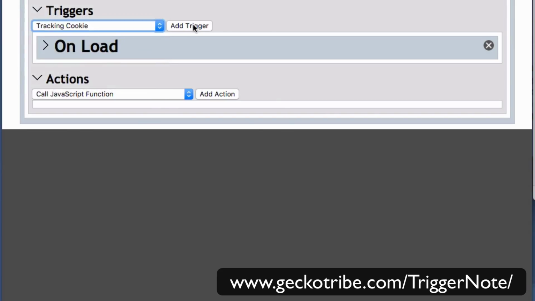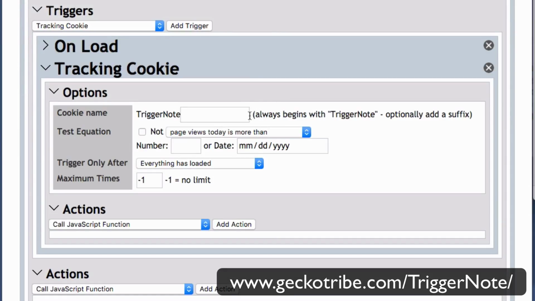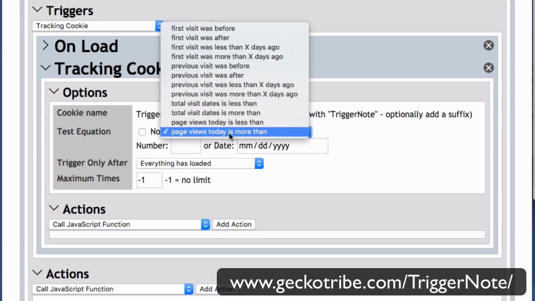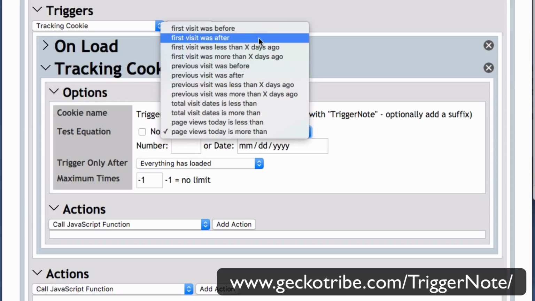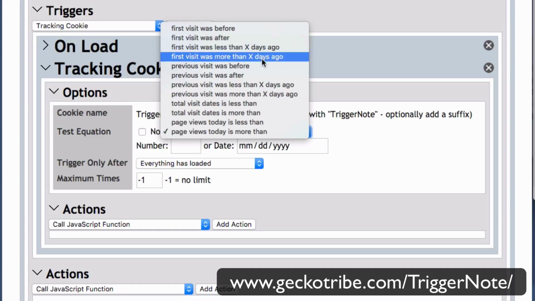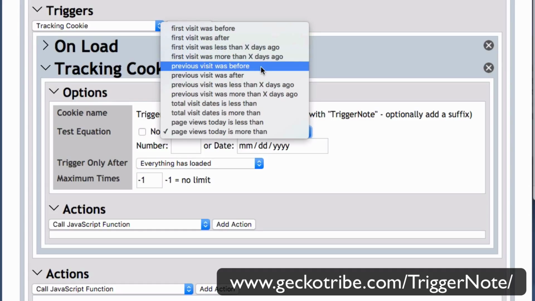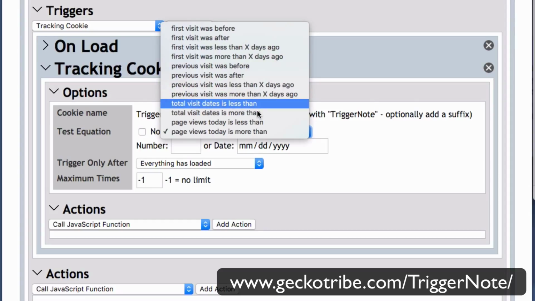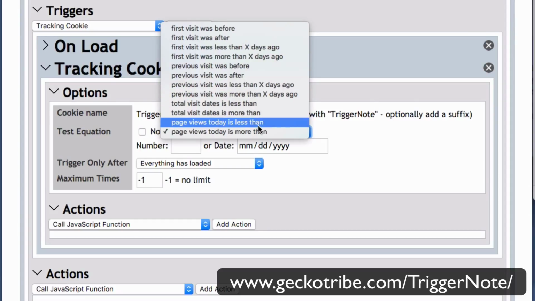And now we'll set up a trigger that triggers off of the value of the tracking cookie. Again, we'll leave this field blank since we left it blank before. And then we'll choose a tracking cookie option. TriggerNote's tracking cookie can trigger based on when the person first visited your site, how many days ago they first visited your site, when the last day was that they visited your site, the total number of days on which they have visited your site at least once, or the number of pages they've viewed on your site today.